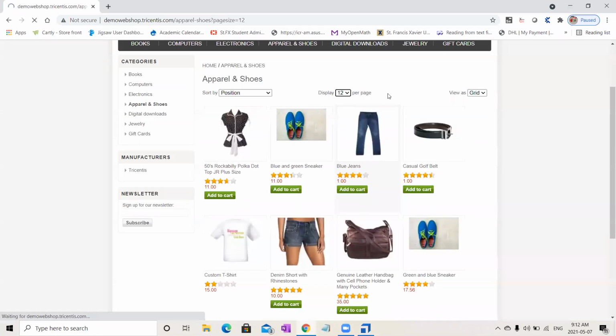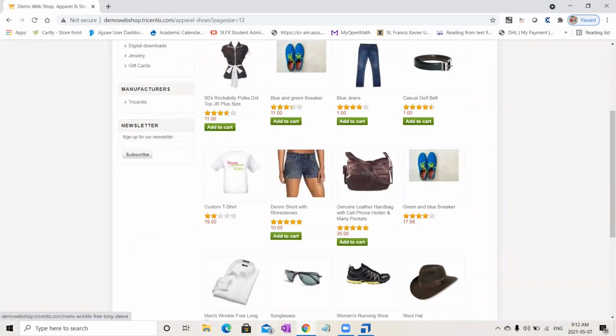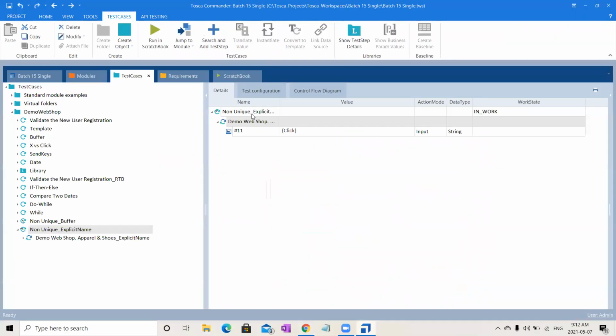Let me say display 12 products per page. So now I'll rerun my test step.